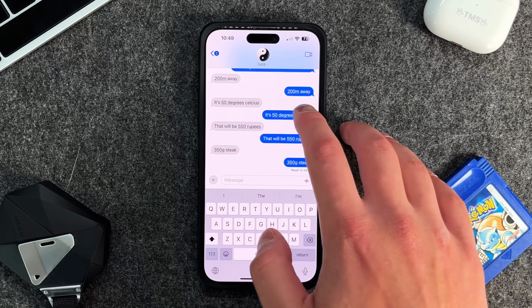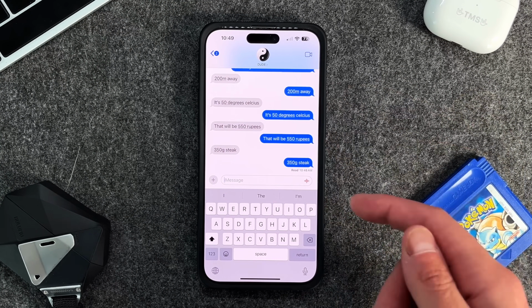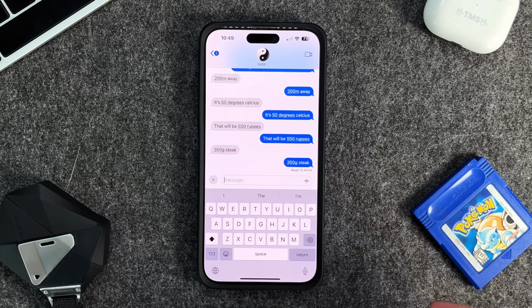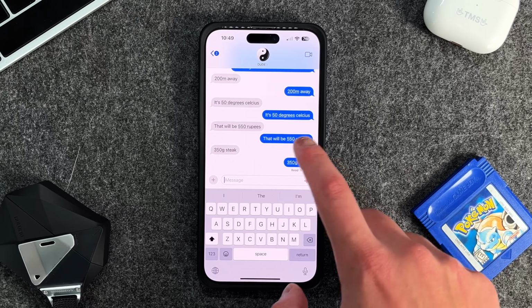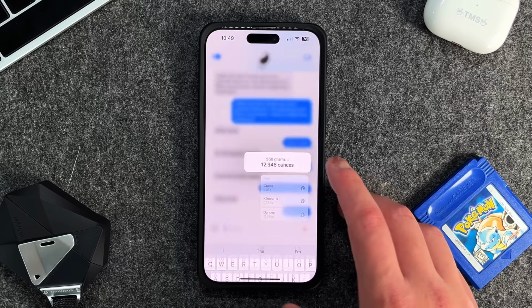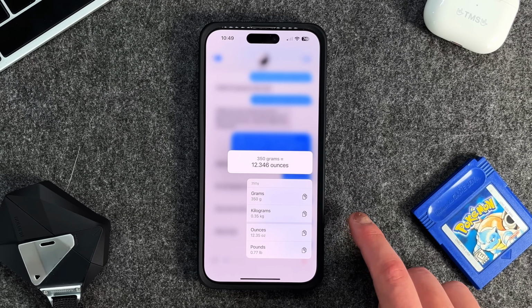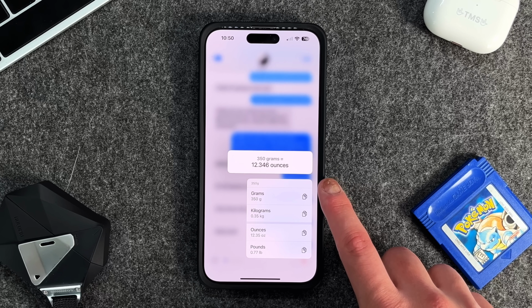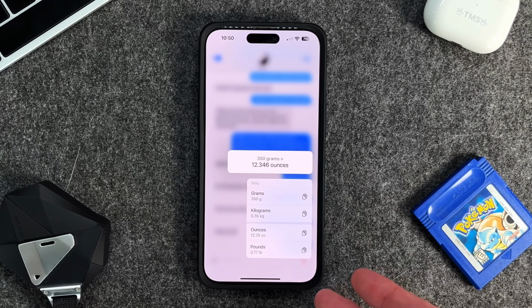But for instance, if I go into my iMessage, I have some already determined messages right here. And you can see that they are underlined. So if you're using something like meters or degrees Celsius, or rupees in order to have some monetary value in India, or again, the weight of a steak. After that message is sent, you can see that it is underlined over here. So what I can do is long press, and then 350 grams can then easily be converted into 12.346 ounces.